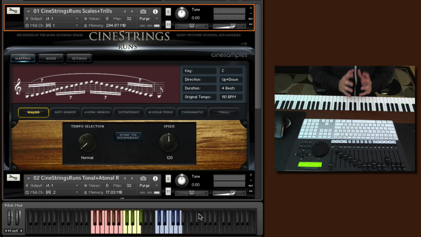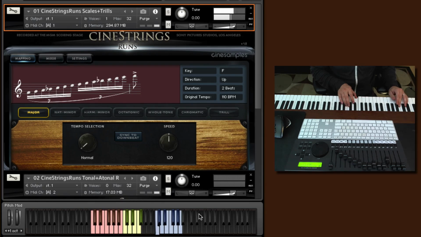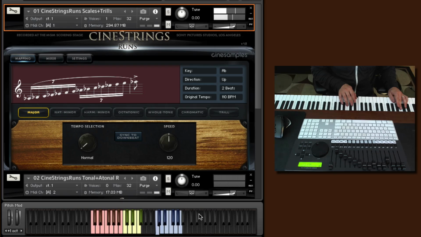Now, we've done all of that with all of the possible keys, and that's selected by this red area. So it's real simple. You just select the key you want, A flat, and you're in A flat major, okay?